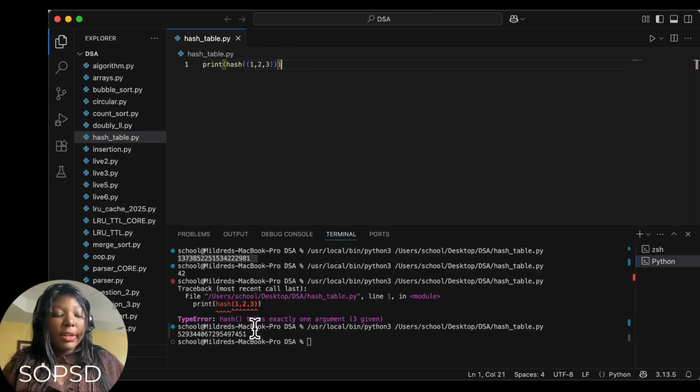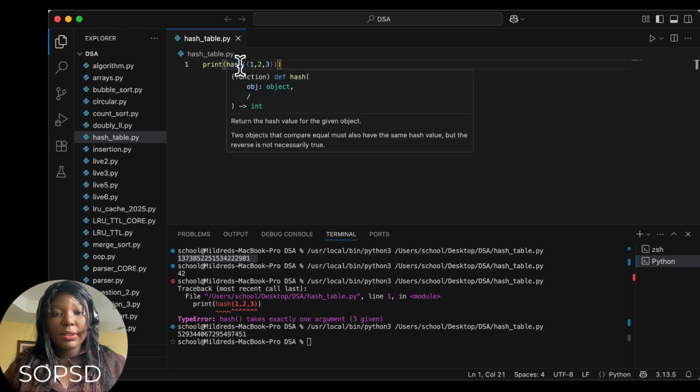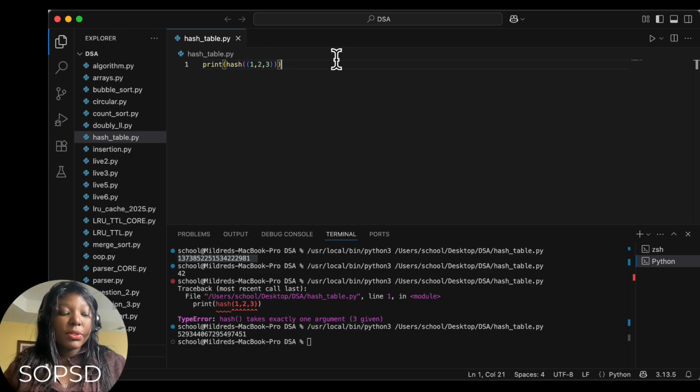The actual hash value may differ between runs in Python because Python randomizes it for security purposes. When we hash an object using this hash function, the result is irreversible, and this can also lead to loss of information. So remember that it only works on immutable objects.